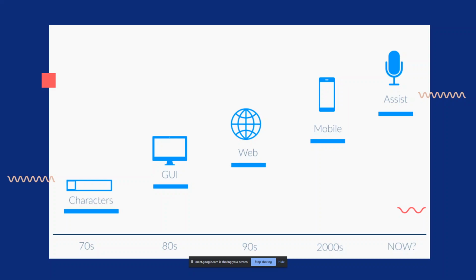And then in the 90s came the web, which also supplemented a couple of the interfaces, but it still wasn't looking great. And then the 2000s came with the mobile phone. Mobile phones gave us the power to carry these interfaces in our pockets, right? So wherever we went, we had these devices with us that we can interact with easily.